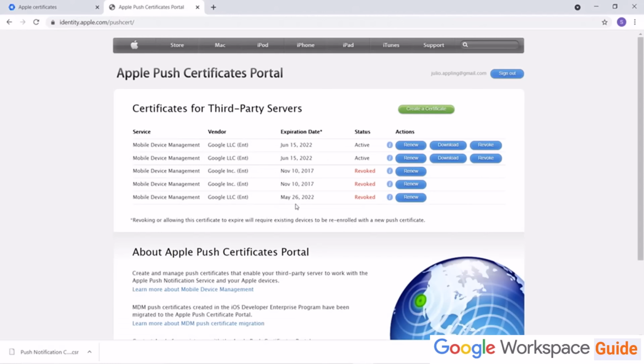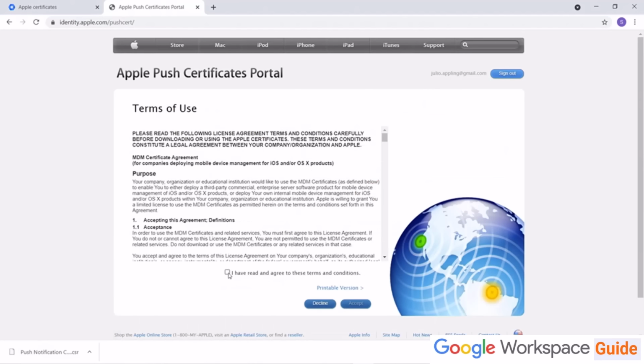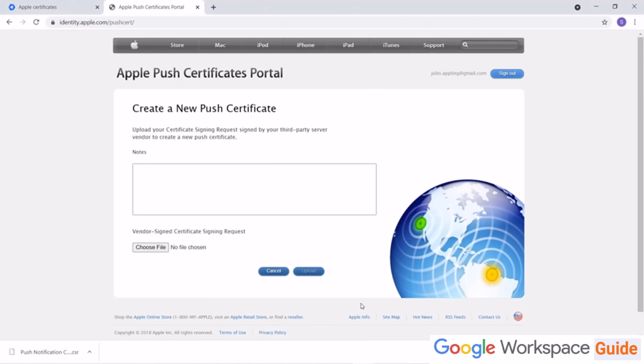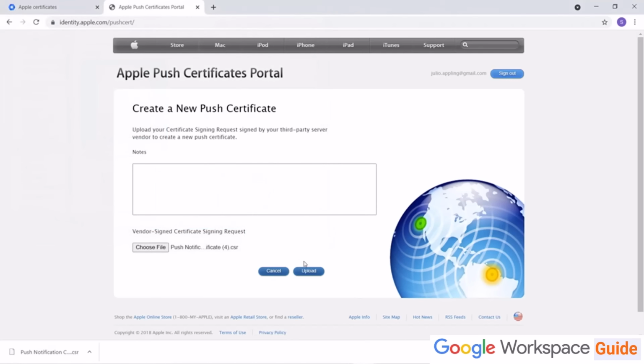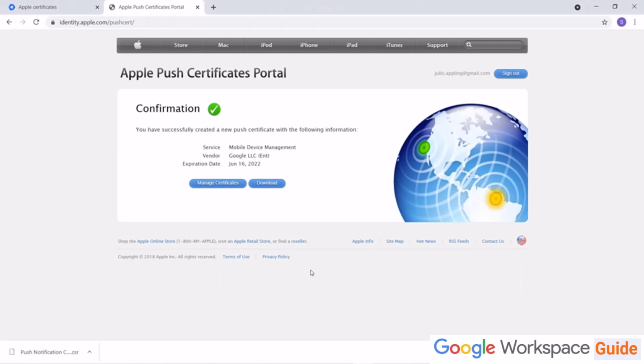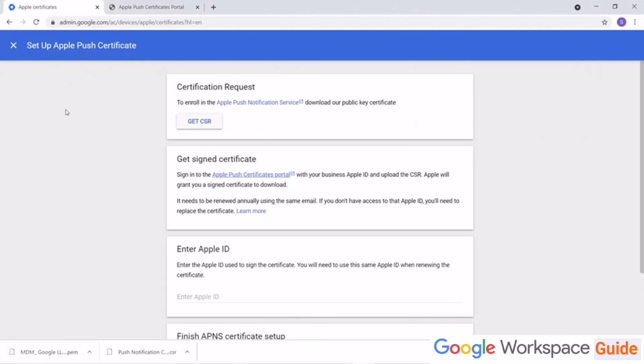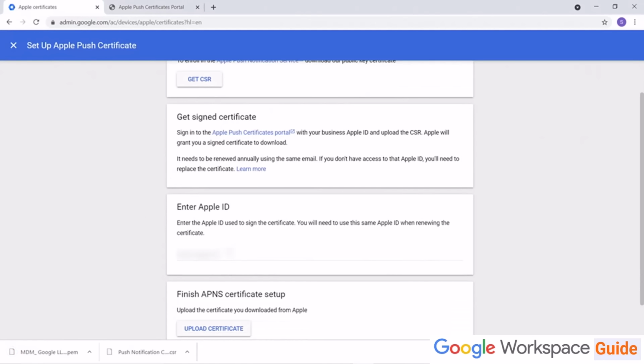The Apple Push Certificate portal will request the CSR file you downloaded from the Workspace Admin console in order to create a new push certificate. Once you've created a new push certificate, download the file, return to the Admin console, and check the box indicating you have an Apple Push Certificate. Finally, select the certificate, indicate you've done so, and select Verify.